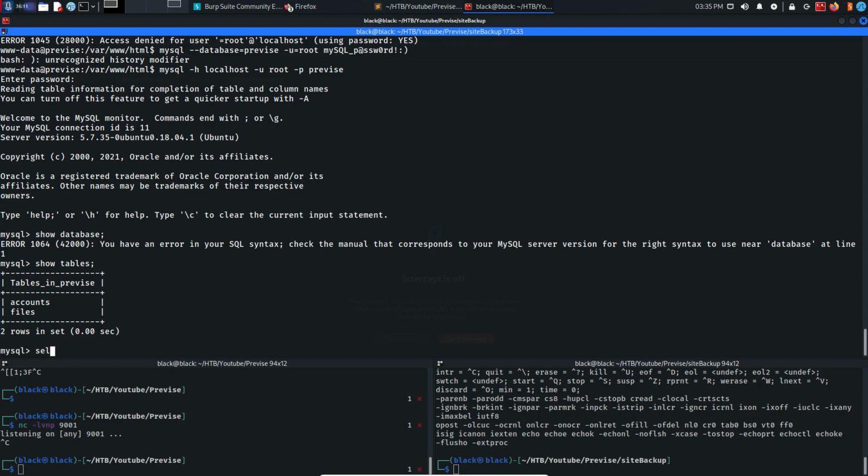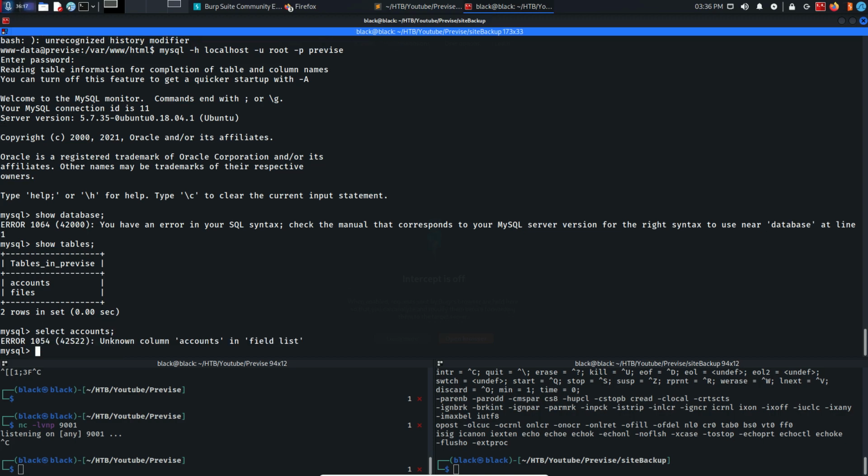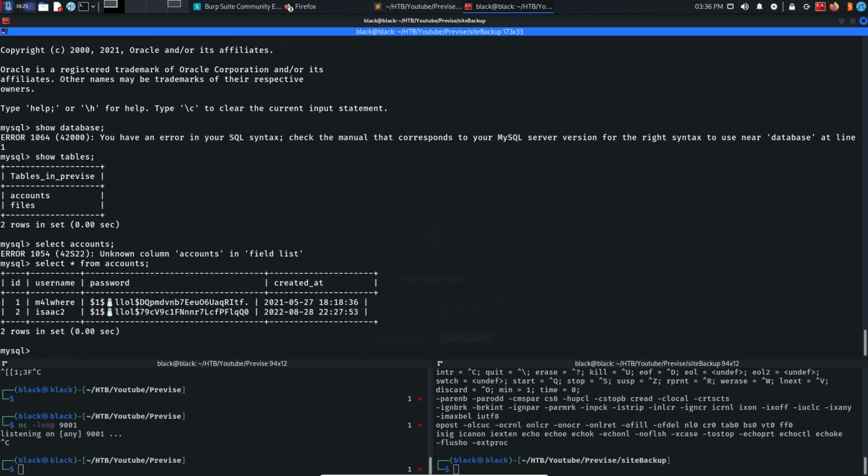We can select accounts, I believe. No? Select all from accounts. Yay! Wonderful. Okay, so we have two hashes, one being ours and one being malware's. Okay, let's crack this hash then.